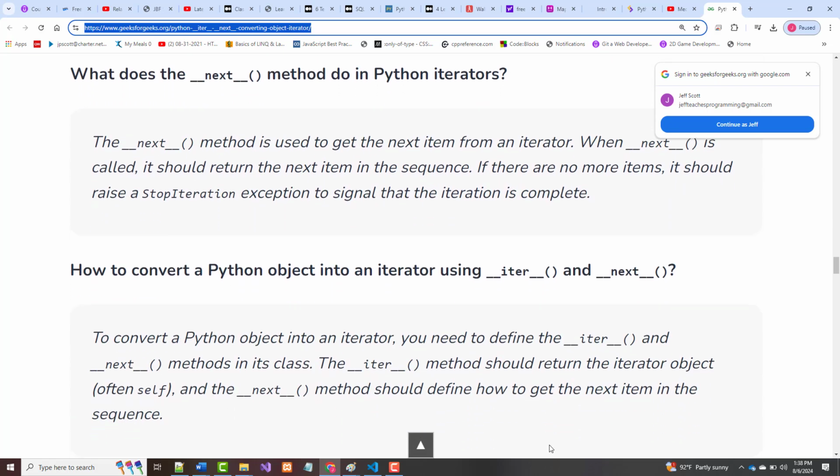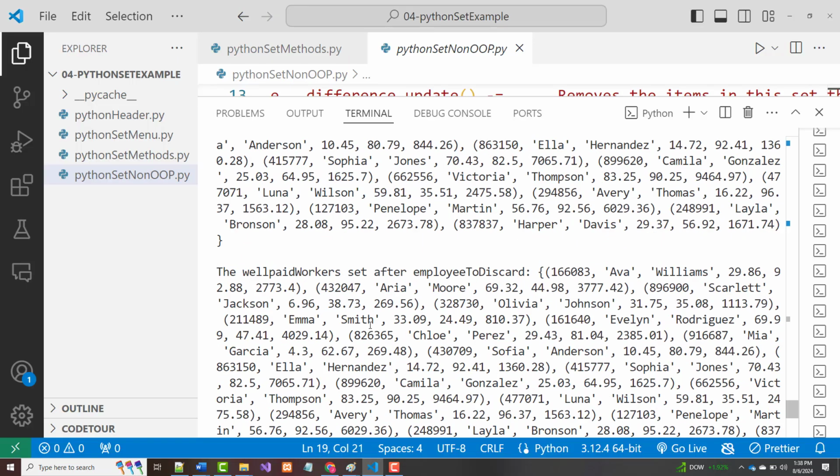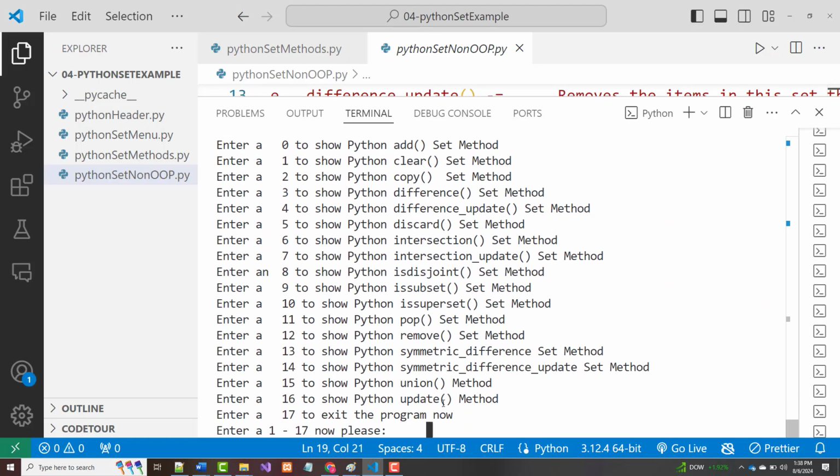What does the next method do? The next method, as it says, is used to get the next item for an iterator. So that's what we did. And we told it to run the discard method on that. So in other words, we told it to get rid of that particular element. All right. So let me quit because I think we've got that one done.